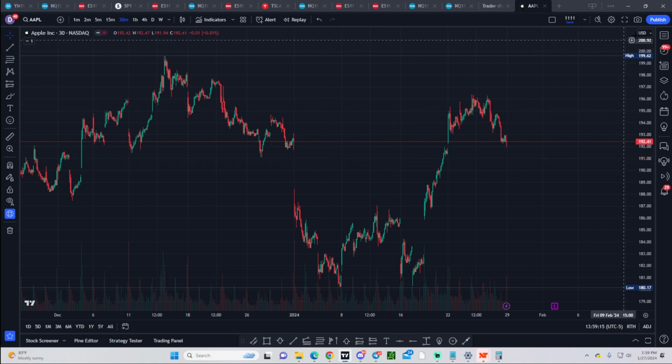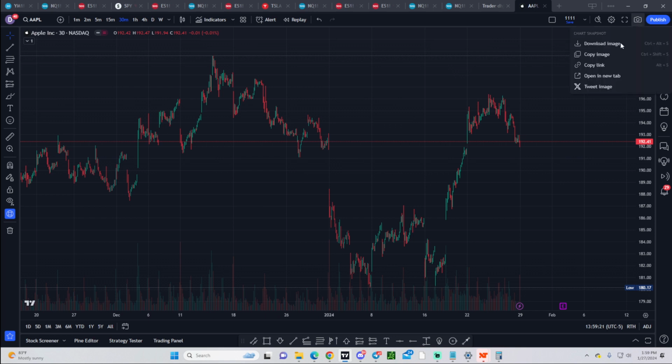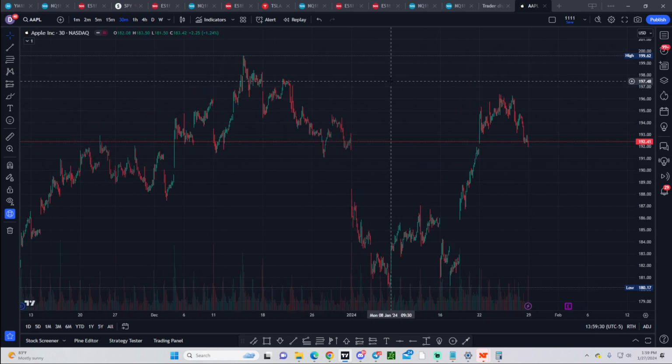And if you want to take a screenshot, that's going to be very important because if I ask you, hey, send me a screenshot, all you have to do is just go here, little camera. You can either copy the link, download the image, or copy the image and just send it to me on the Discord. And that's pretty much all you're going to do for TradingView.